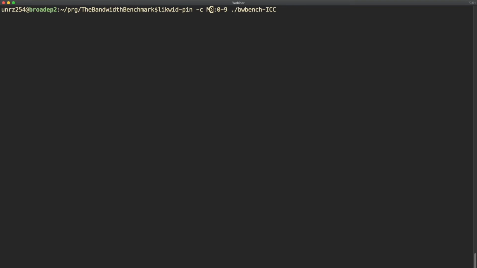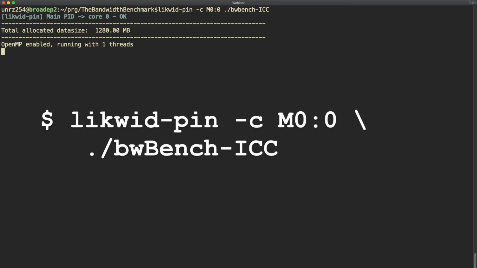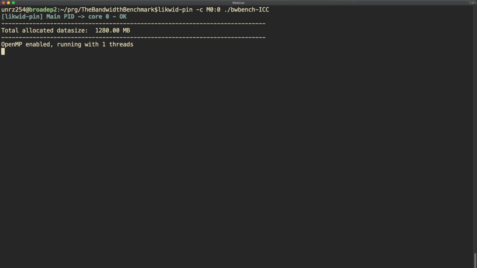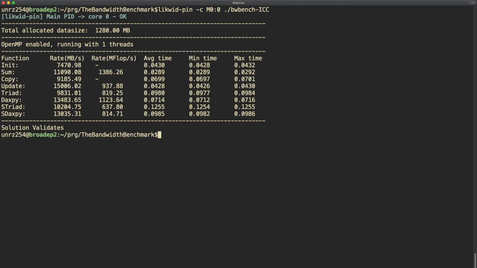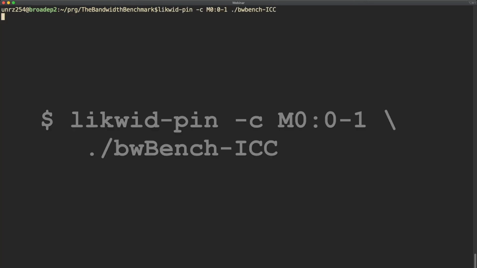For the sake of completeness, just repeat this with M0:0. Of course, we now expect this to show the same pinning behavior and the same performance. So the output is, as expected, identical to the one using socket 0. So now let's scale out and do the second run using 2 threads. So M0 with the thread expression 0-1.